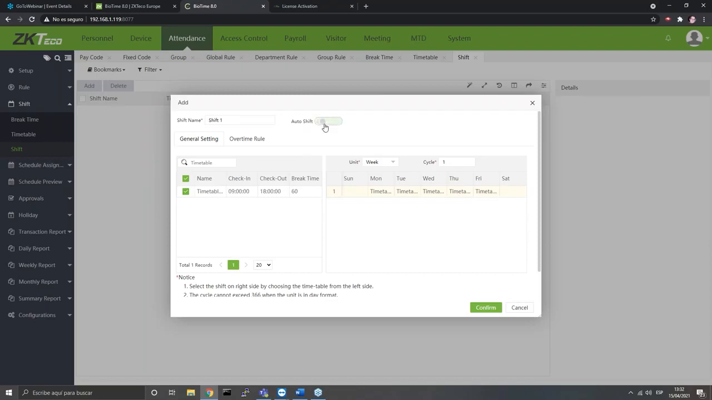And I can also select auto shift. That would mean that depending on the punches, one shift, one timetable or another will be selected. For example, maybe I have this option on Fridays, or some people can come later or earlier. There's some flexibility in this. So I would put all the timetables that can be done in one day, and I would add them to the different dates.